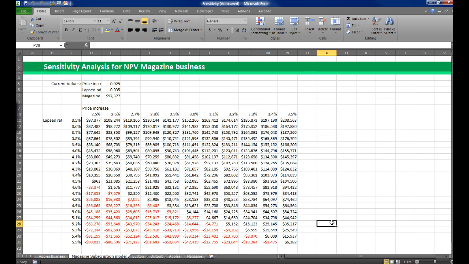So this application can be used, as I said, in any spreadsheet with any variables, as long as the variables in some way are dependent on the final output that your target cell is looking to analyze.